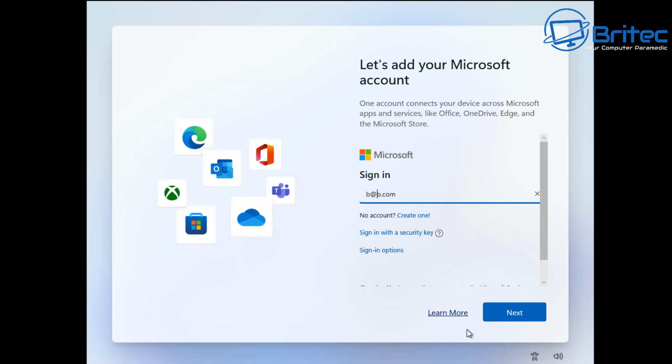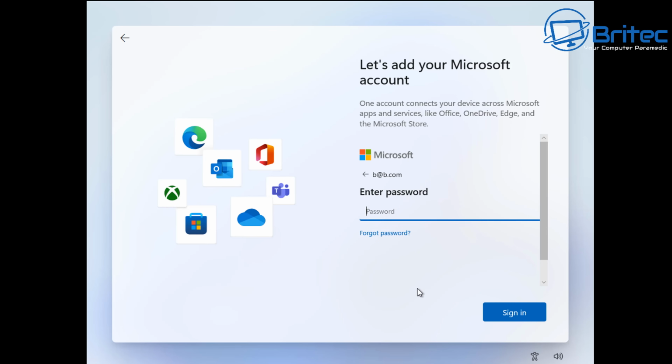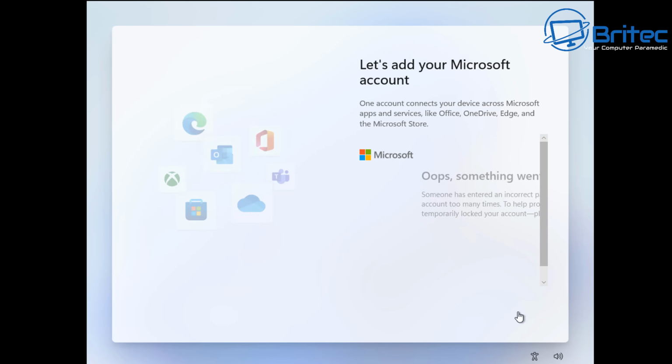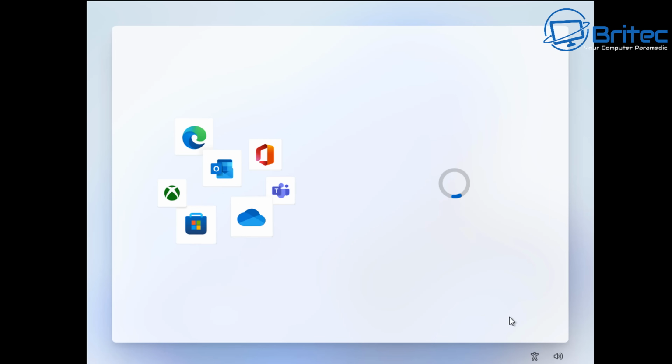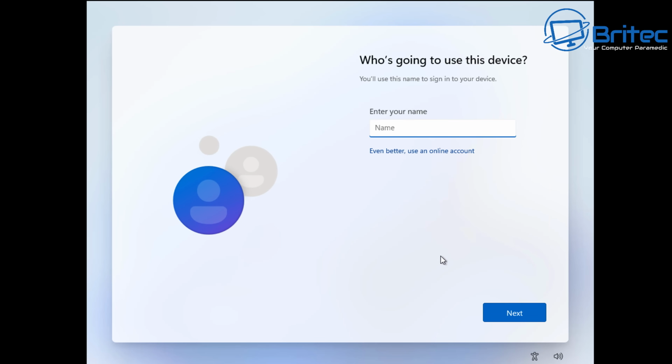Now, like I said, you can bypass this. It is pretty straightforward to do. It's just a bit more of a headache to go through these sort of steps to be able to use the operating system. And then you can still create local accounts for Windows 11 Home and Windows 11 Pro. You're just going to have to go through a bypass method to install Windows 11 the way you want to install it.